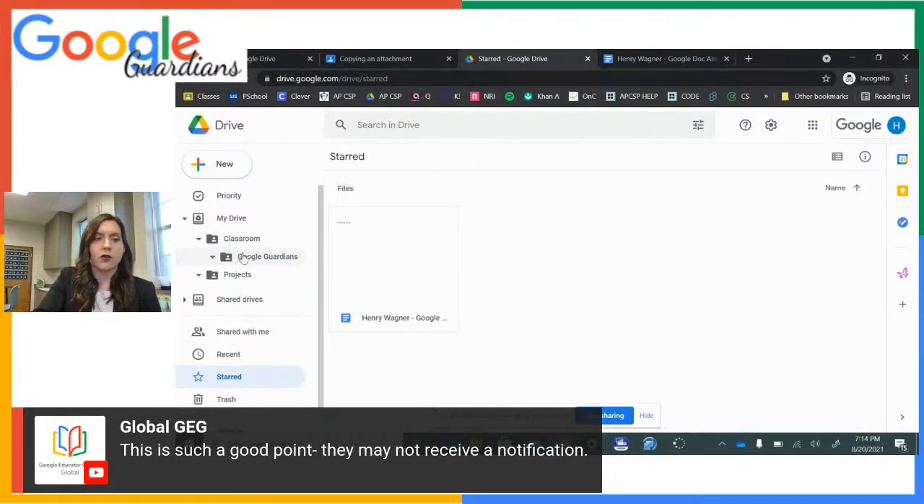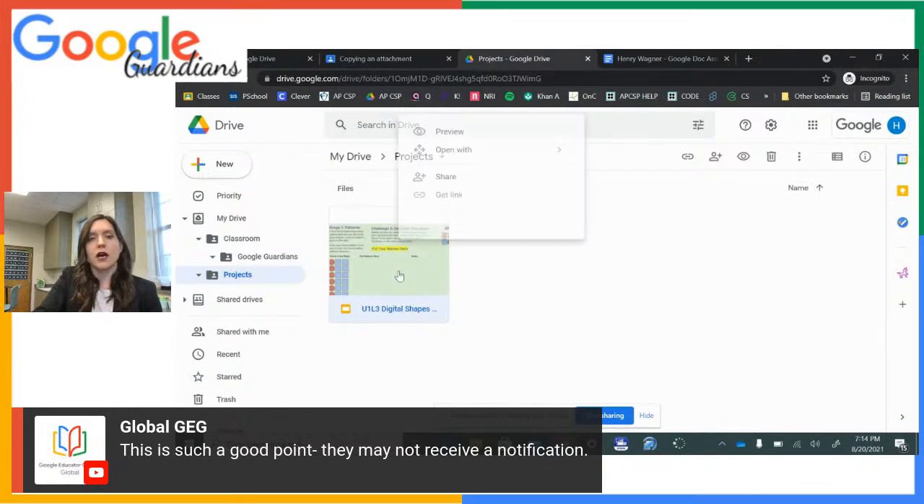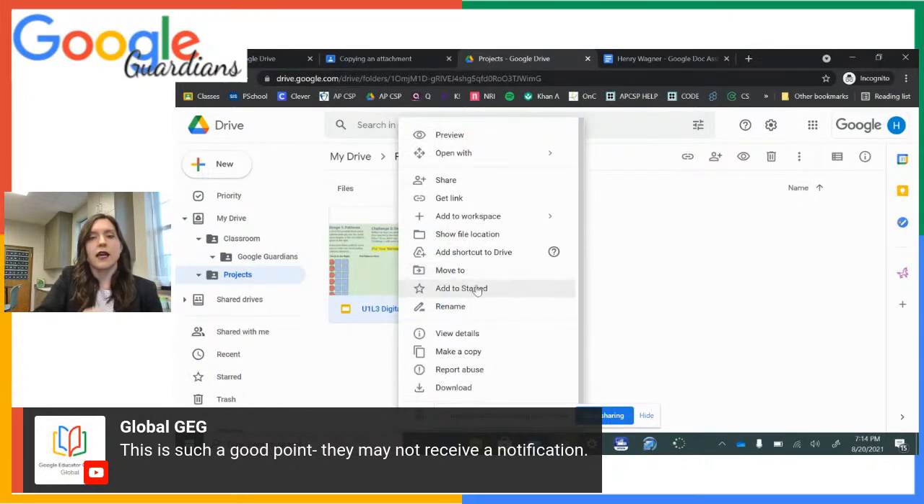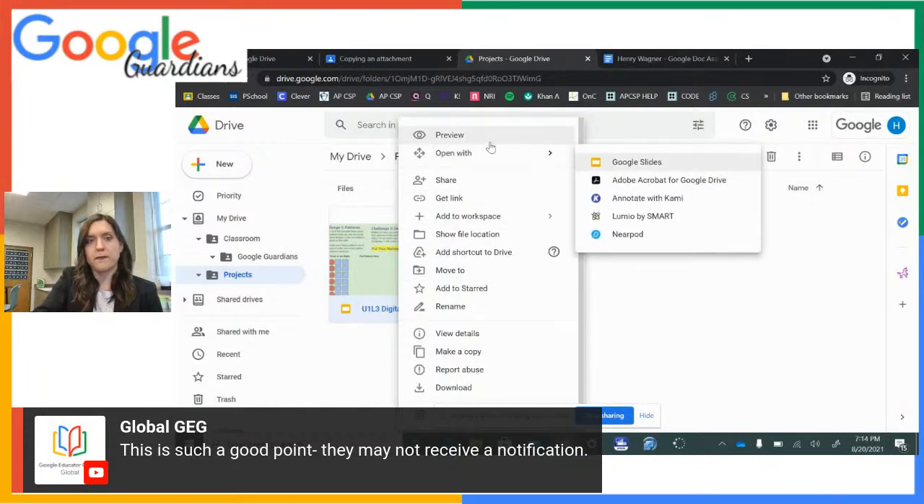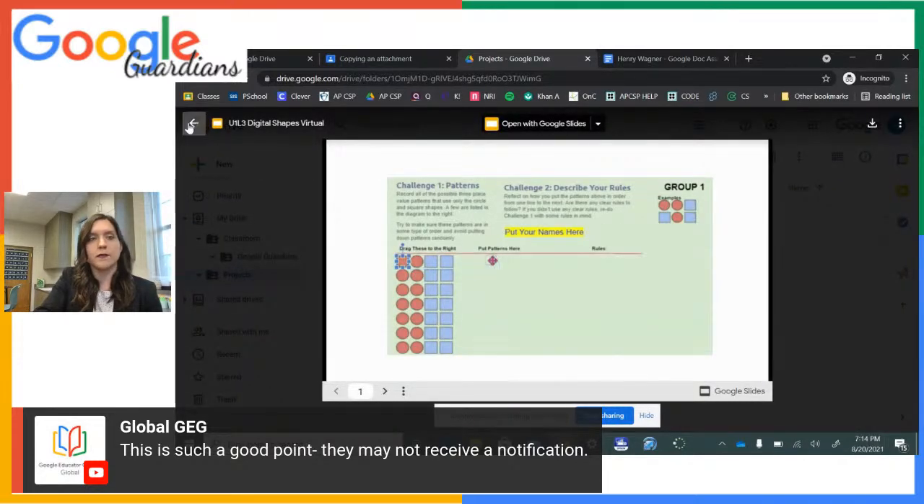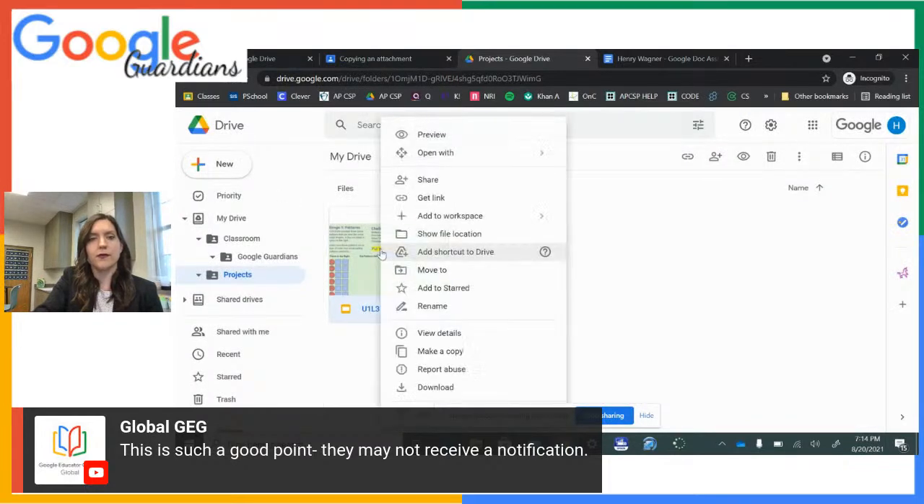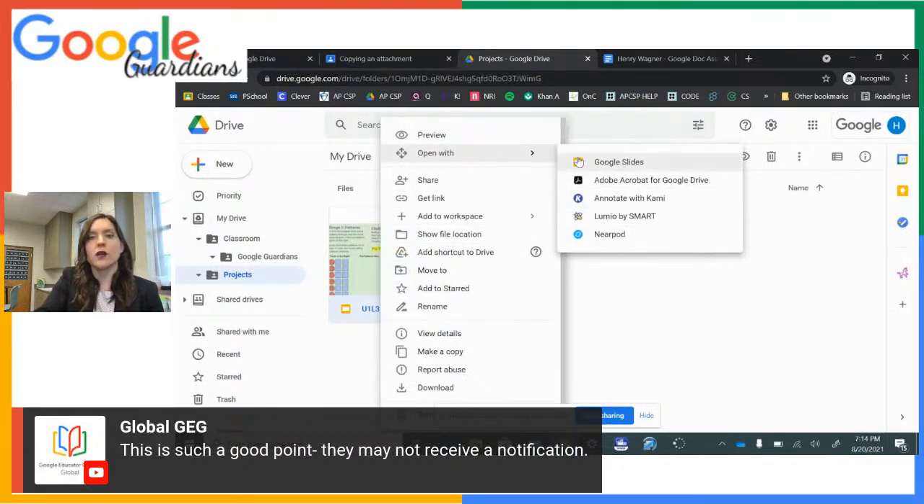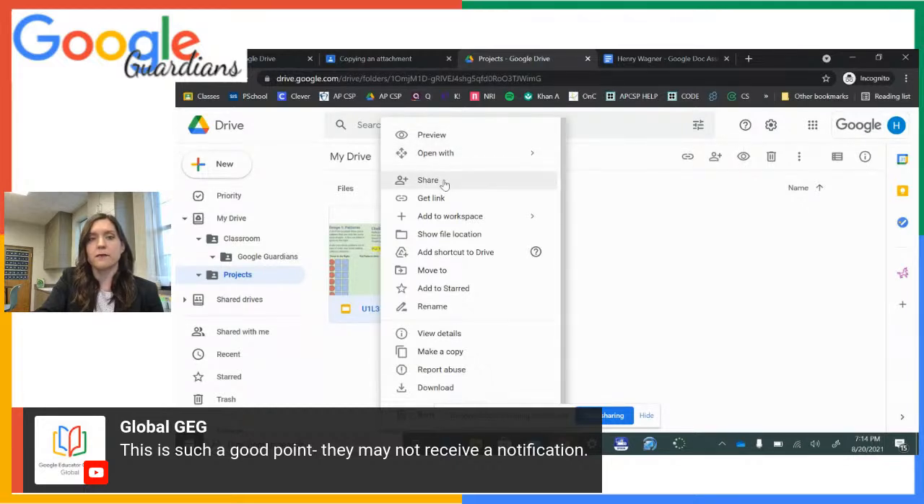Or with any file, I can right-click and add to starred. And I have a lot of options here when I right-click. I can preview my file if I don't want to open it. I have options on how I want to open my file, depending on the file type. The way that I just showed you to share from the document is also accessible here on this menu. The option to get the link, so you don't even have to click share. You can skip that step and go straight to the link.